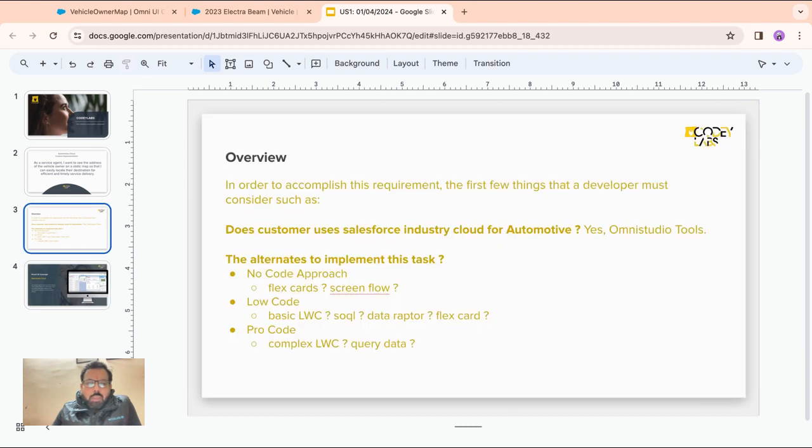So the step is, can we go with the no code approach? For this we go to the Flex Card screen, and check if there is any map component available which we could utilize for the no code approach, and then it is done. But no, Flex Card does not have a map component, and neither does the screen flow.